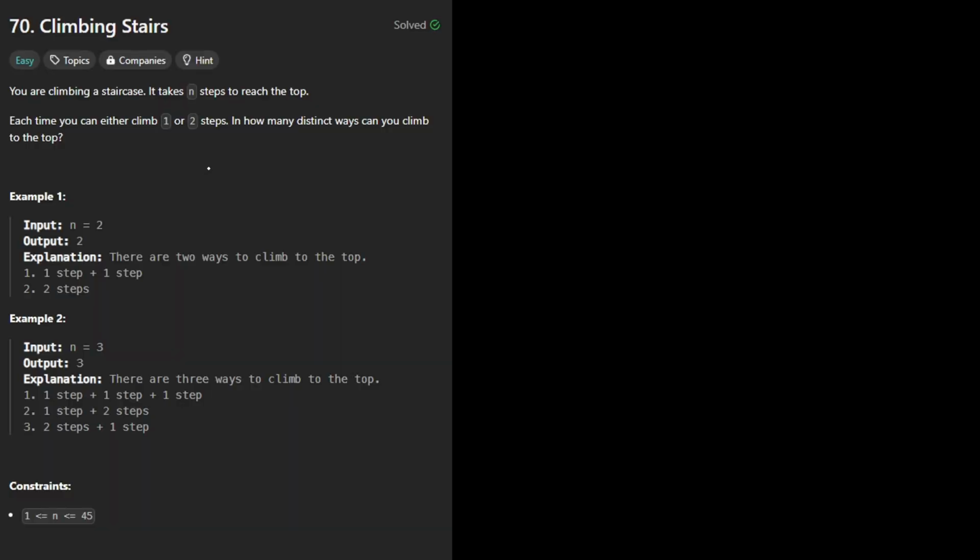Hi everyone. In this given problem statement of climbing stairs, you are climbing a staircase. It takes n steps to reach the top. Each time you can either climb one or two steps. In how many distinct ways can you climb to the top?